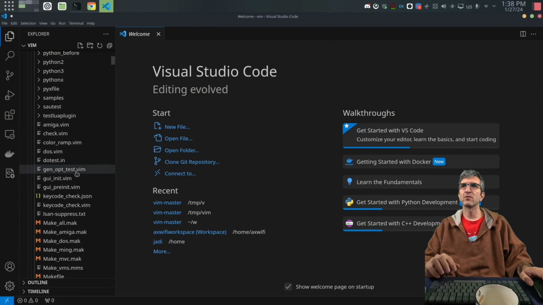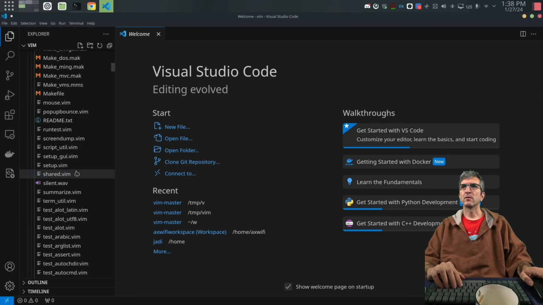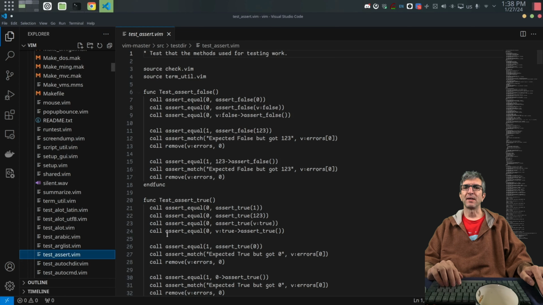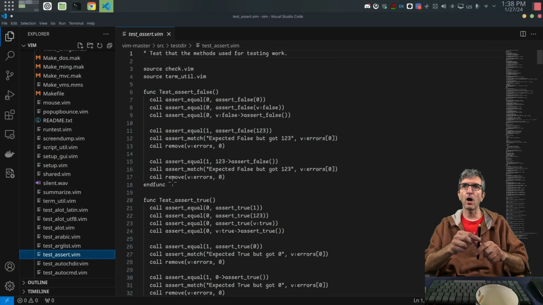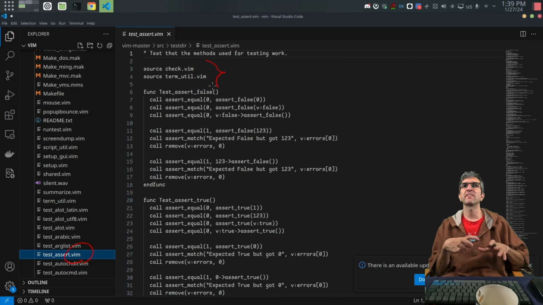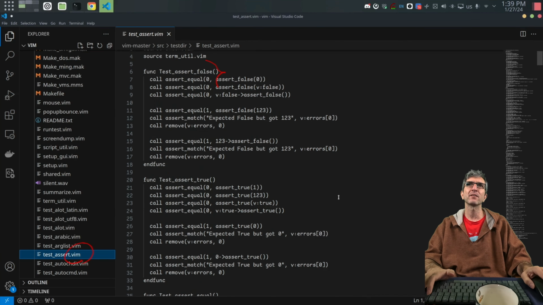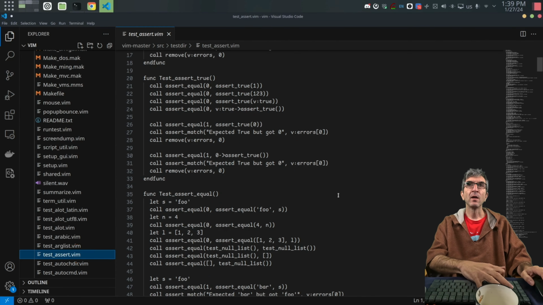There are different tests. One of them was test assert. And as you can see, this is done in the Vim scripting language. This is a Vim script. So it tries different functions and sees if the assert passes or not, if it runs correctly or not.